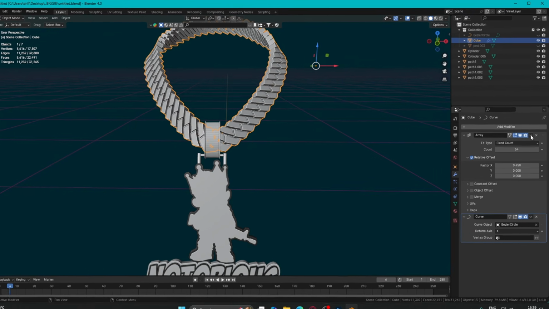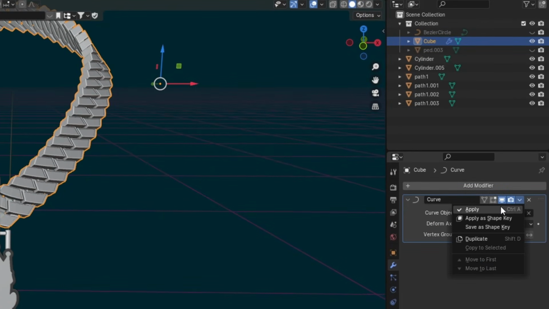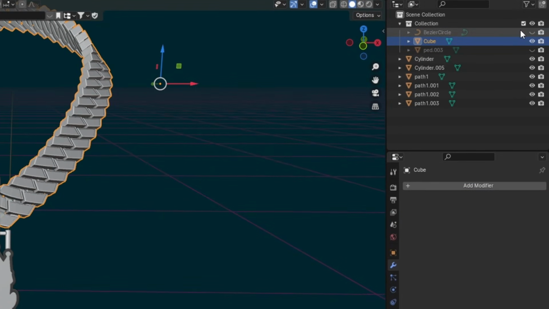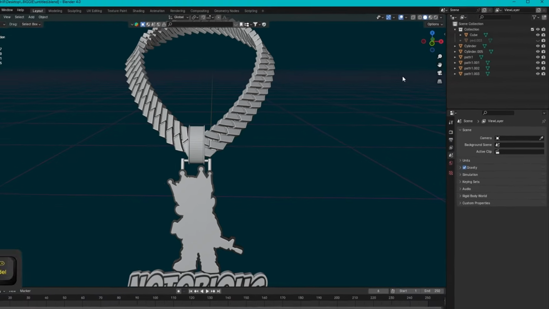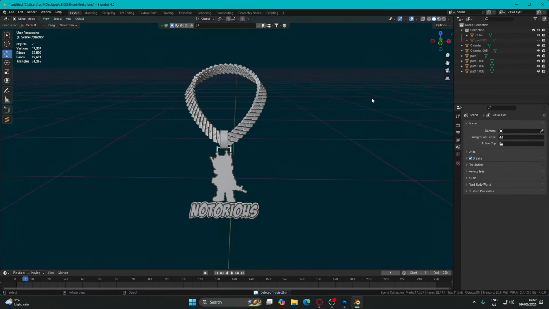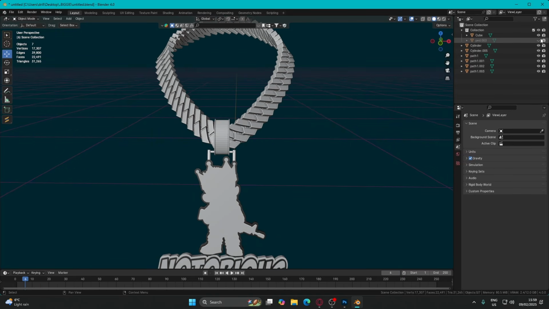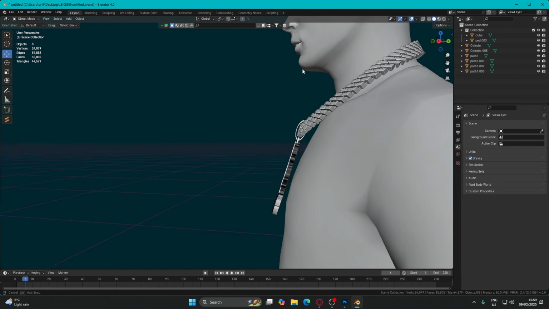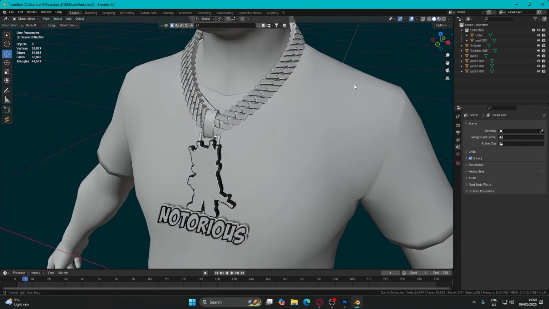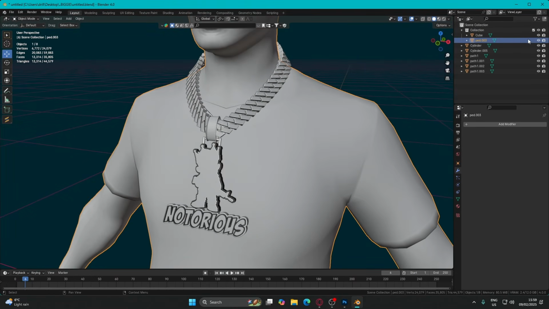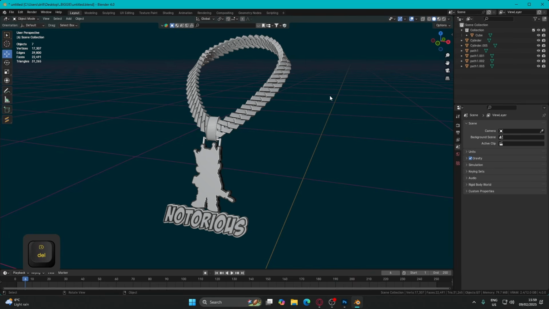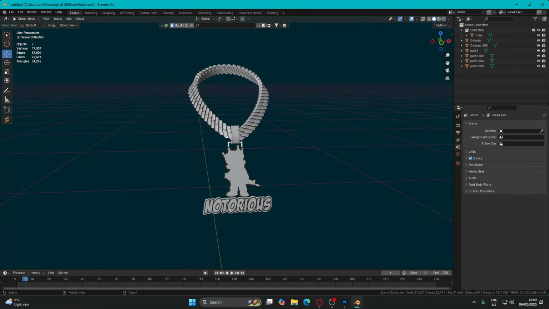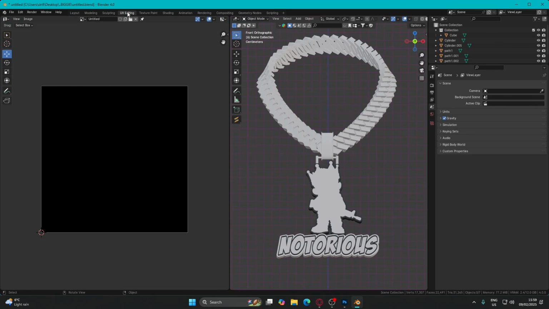Now I'm just going to go to the chain, I'm going to apply these two modifiers, and then I'm going to delete the circle. And then I'm going to delete the ped as well. Just double check before we delete it that everything looks right, because obviously we won't be able to see afterwards, but once we're happy with that, I'm going to delete the ped. Go back to UV editing, make sure everything's selected.